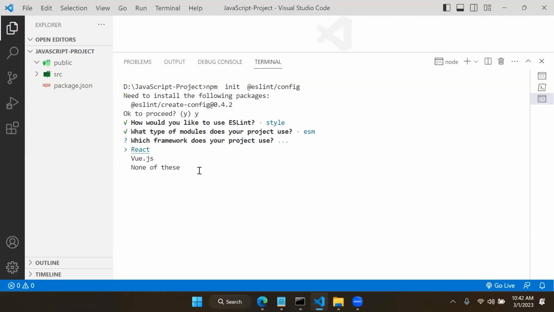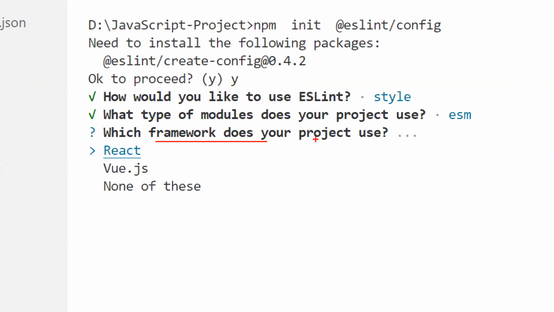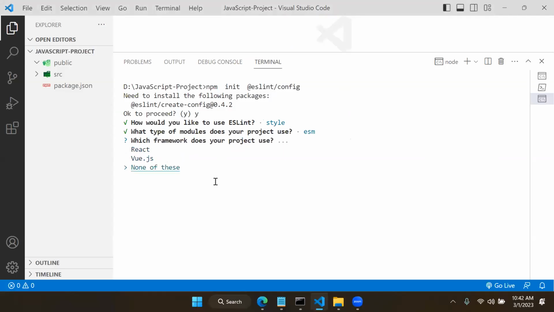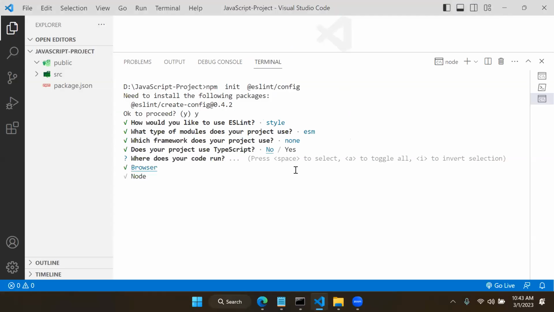Next it is asking which framework the project is using. Is it using any framework like React and Vue? It is not using any frameworks like that. Later we can add them. So none of these. Okay. Is your project using TypeScript? No, it is not using TypeScript. If it is using TypeScript, it will add some more settings. Later you can understand them.